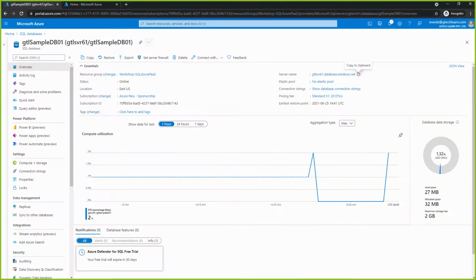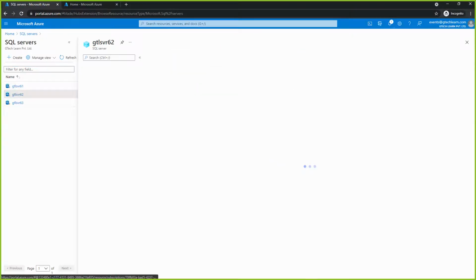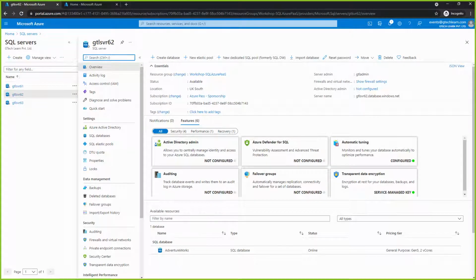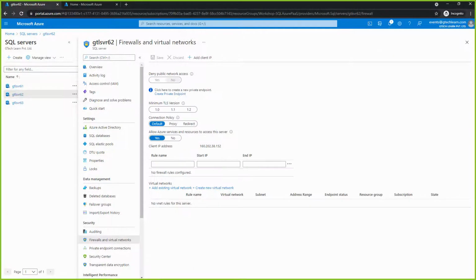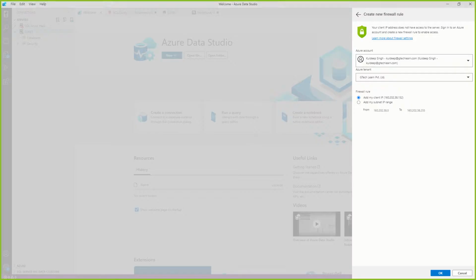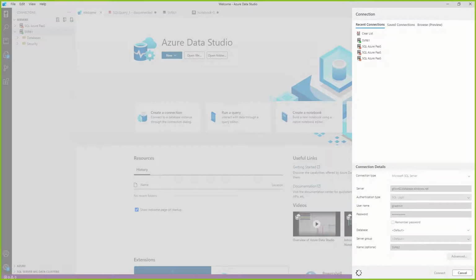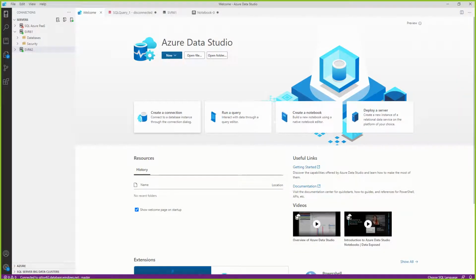On the portal, I'm going to my SQL server. Let's go to number 62 over here. And on my server firewall, let me add that particular IP. That's my client IP address. I can do it from there as well. Let me save it. And I just configured that. As a result, it's not gonna ask it again. If I click on connect, you will be good to go because the IP address has already been added.